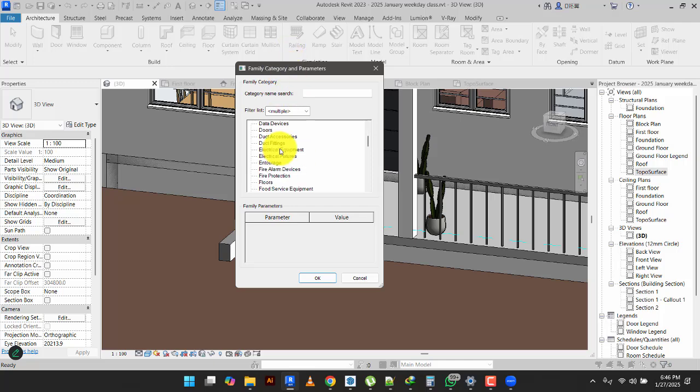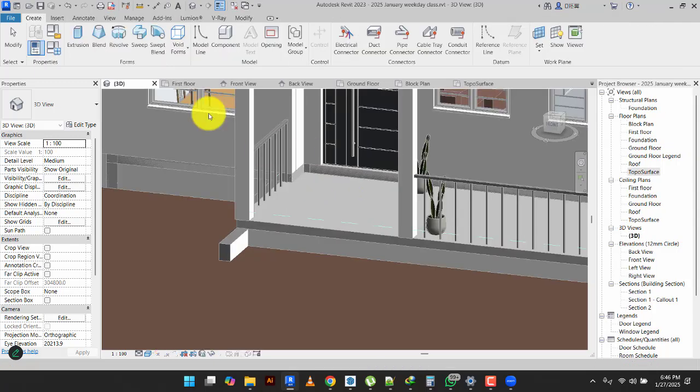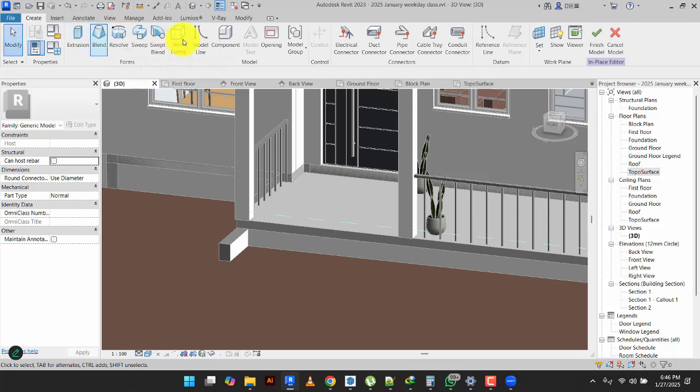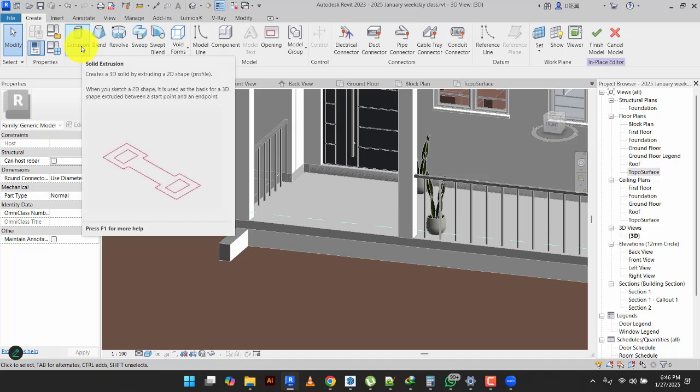So I'll look for generic. Then just generic model. Just double click on it. And it asks you to name what you are going to do. You can name it stay. I'll just leave it. Then now the model in place tools will open. So this is it. We have extrusion, we have blend, we have revolve, we have sweep. They all do different things. The common ones we use are extrusion and then sweep.